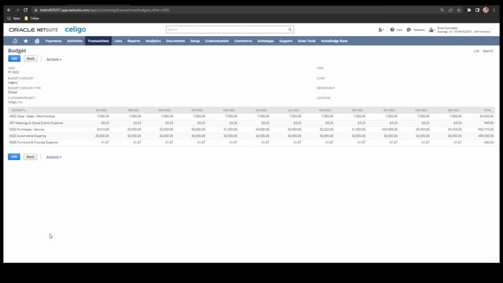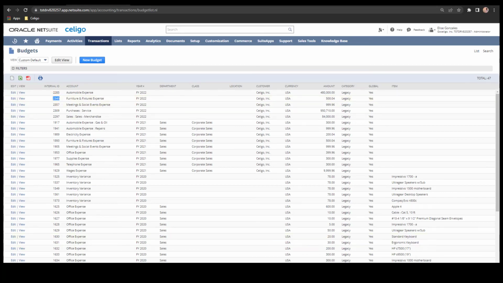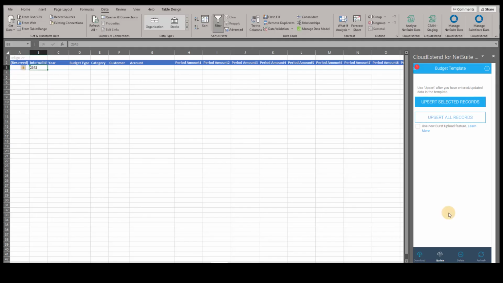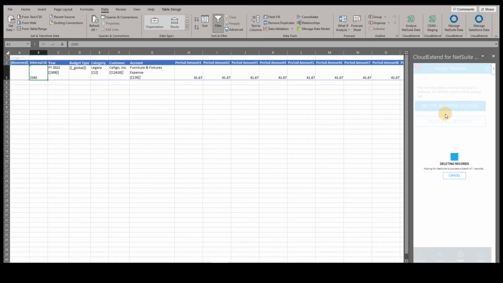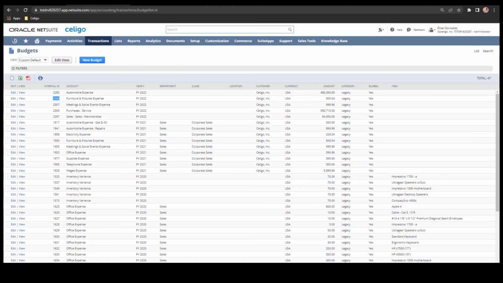So this is the same if you want to delete a line inside the budget. Say, on this budget, I want to remove 6085 furniture and fixture expense. Get the matching internal ID, and then, in the CloudExtend app, click delete after refreshing, and then when you go back to NetSuite, that account will no longer be there.